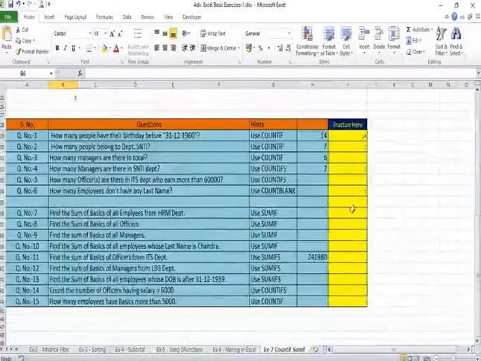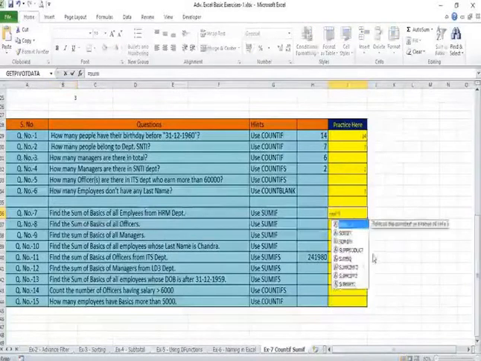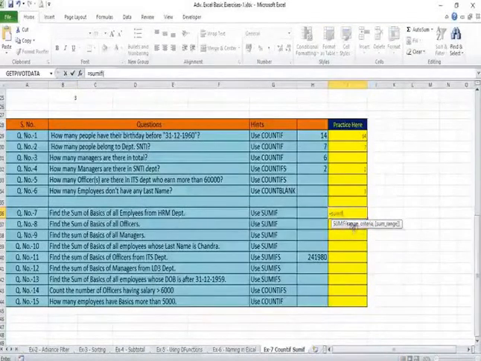Let's try SUMIF now. Find the sum of the basics of all the employees from the HRM department. Now how to do this? Equal to SUMIF, then see the syntax: range, that means criteria range, followed by the criteria and then the sum range.